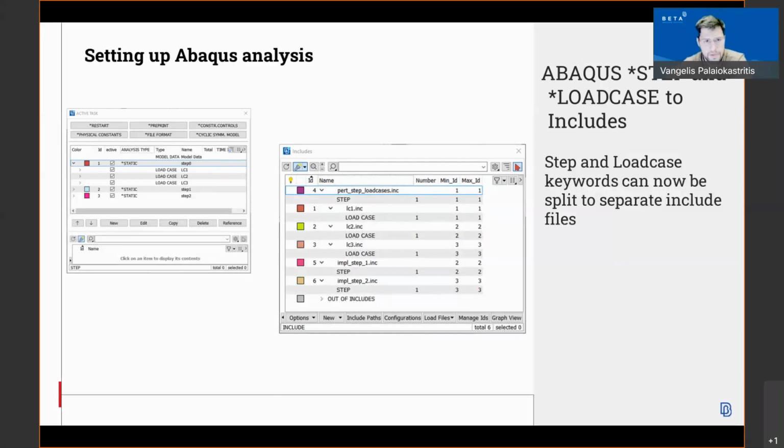So the following enhancement has to do with the Abaqus step entities inside includes. Up to now, it was not possible to add step entities inside includes. Now, when a step entity is added inside an include, all the history data entities in this step are also added in the include. Those entities can also be added to separate child includes inside the step include.